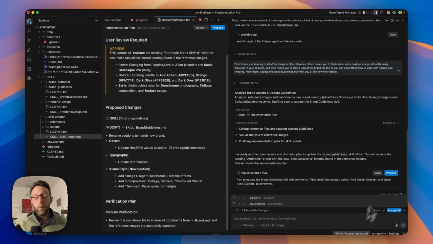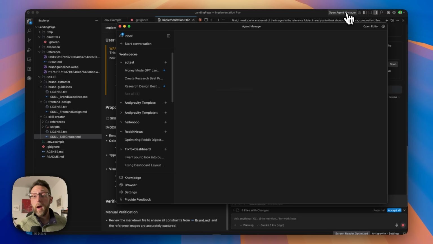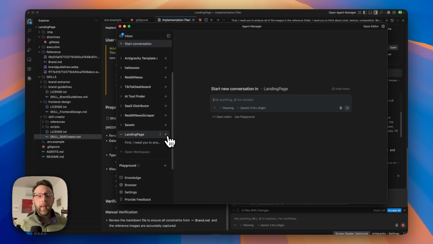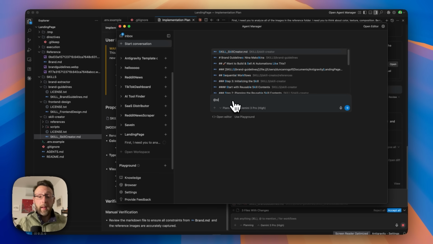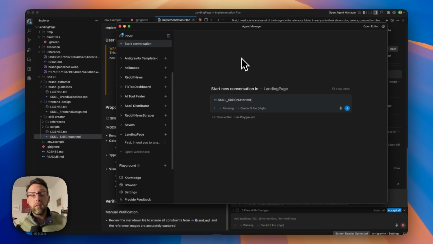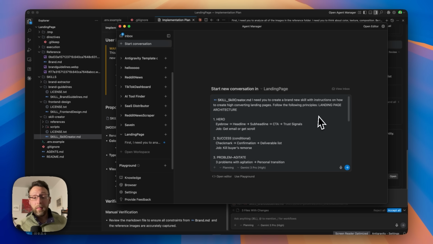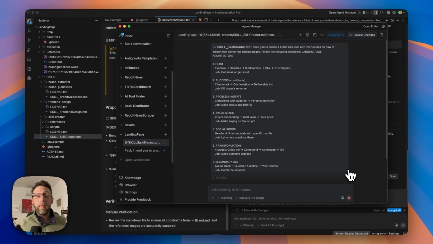I'm going to copy this, and the reason I waited is because I want to show you something really cool about Anti-Gravity. I'm going to click proceed on this, and now up at the top here, I can come in and say Open Agent Manager. Now in here, we can click the plus button to add a brand new agent into our system so we can have agents performing different tasks at once. I'm going to go ahead and type in @skill and do the skill creator skill. I need you to create a brand new skill with instructions on how to create high converting landing pages. Follow the following principles. And now I can just paste in this landing page architecture and send this off, and this agent is going to get to work creating a brand new skill for us.